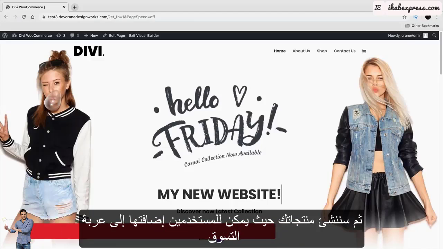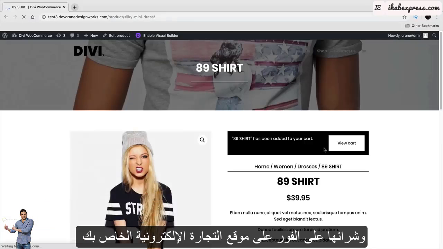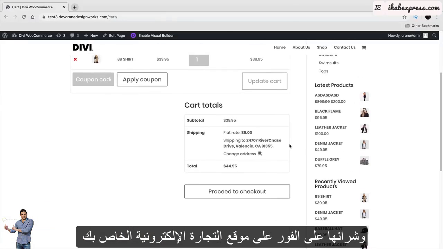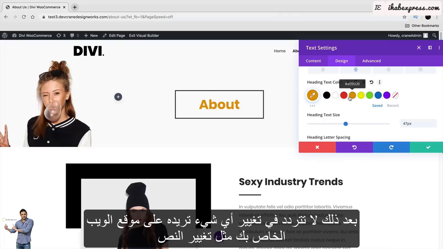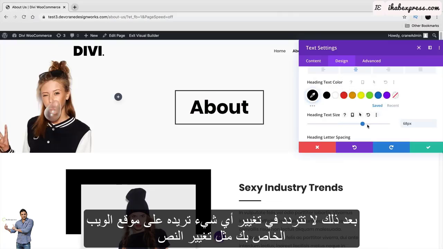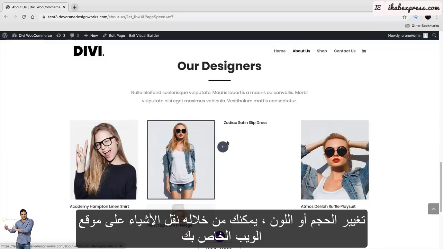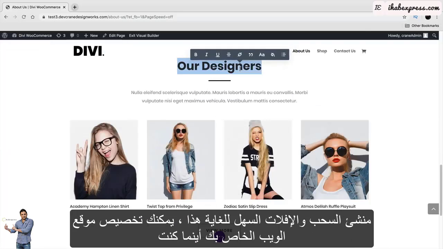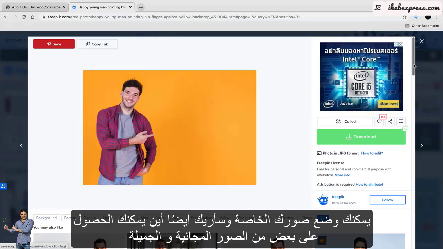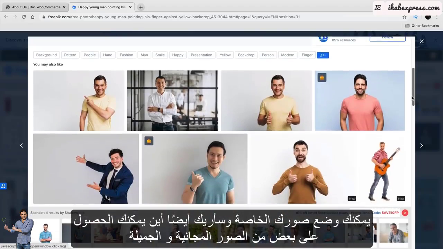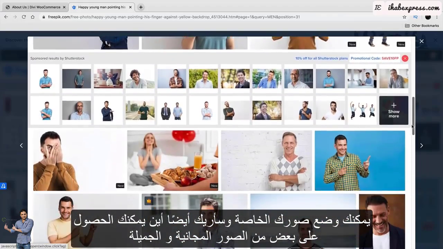Then we will create your products where users can add them to the cart and purchase them right away on your e-commerce website. Then feel free to change anything you want on your website, like changing the text, changing the size, or the color. You can move stuff around on your website with this super easy drag and drop builder. You can customize your website where you can put your own images, and I'll also show you where you can get some really nice free images for your website.